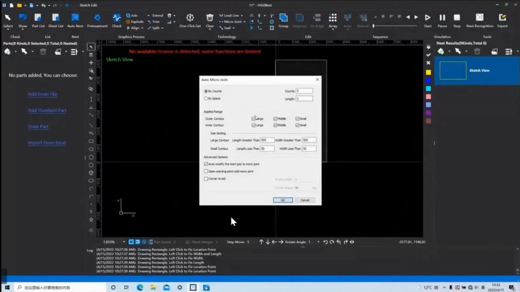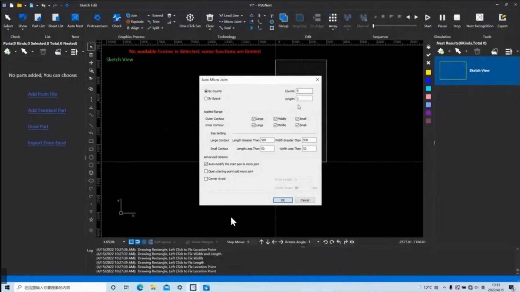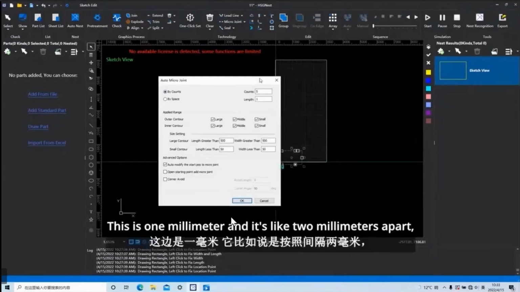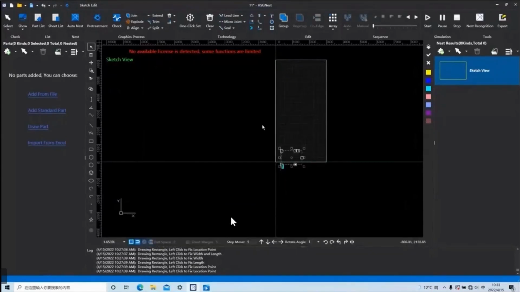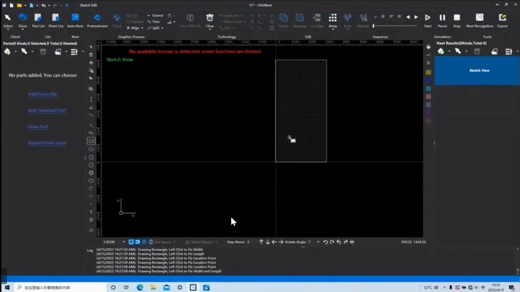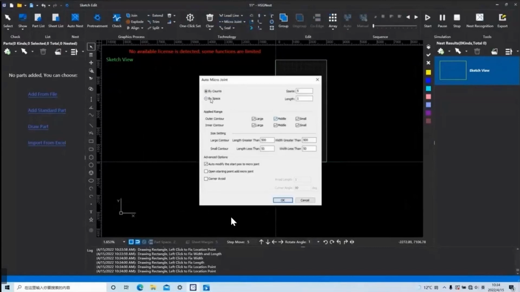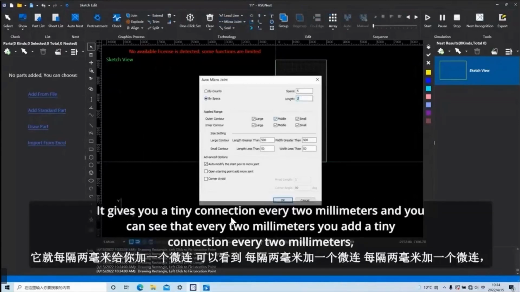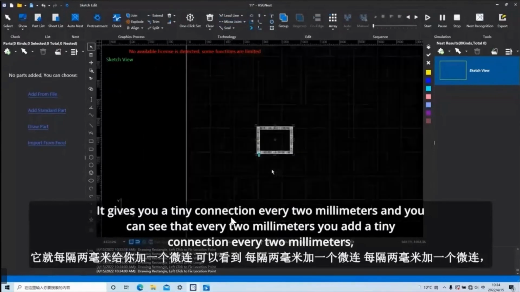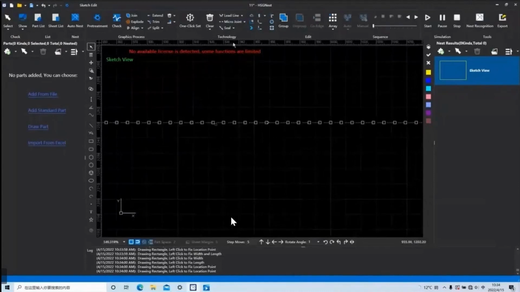Let me see over here. This is in terms of the number of bytes that I show you. This is 1 millimeter and it's like 2 millimeter here. It gives you a thinner connection every 2 millimeters, and you can see the every 2 millimeters you add a thinner.